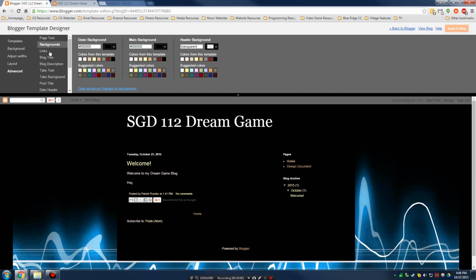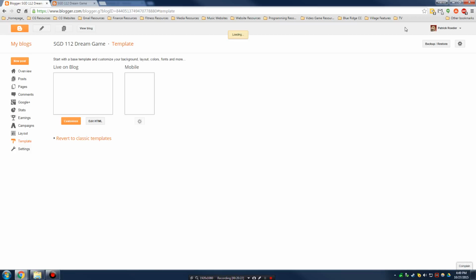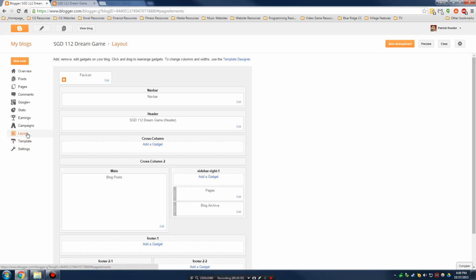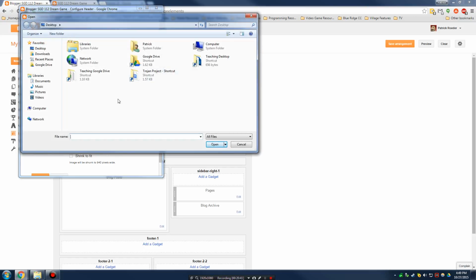So different things you can do in advanced is just dictate what color your links will be that you can click on. You can change their color. There's a whole bunch of things you can do here. All right. So just play around with that. Let's go back to Blogger. I'm on my SGD 112 Dream game still. I think there's a way on layouts where if you wanted to change the header of your blog, you can go to edit, and you can even make your own header in Photoshop or something like that, and then upload it onto your blog.